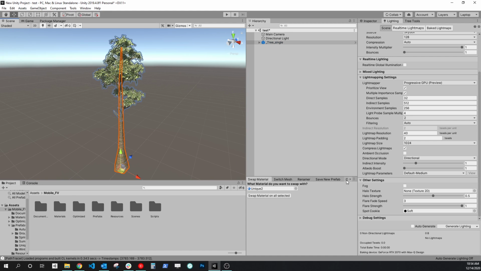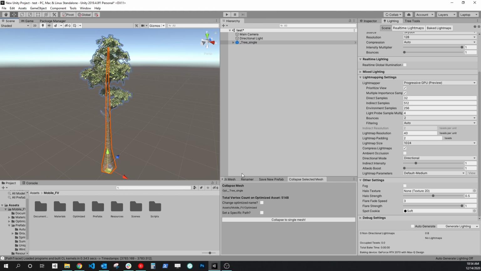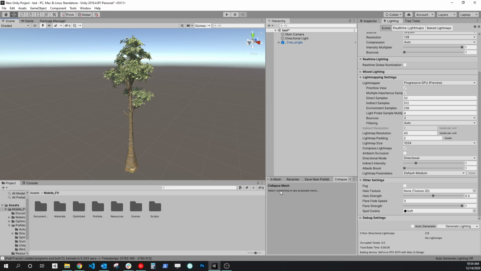But just real quickly, let's go to the collapse selected mesh. With this guy selected, you can see here the optimize tool, collapse selected or save new prefab, are the ones that we'll get to in a second. But collapse selected mesh is going to let you see how many vertices your tree actually consists of. So if you have a particular metric that you want to meet, this is one of the cool tools that you can use here. But I'm not going to be doing this right yet. You can see it'll tell you if you're not selected, to select something.